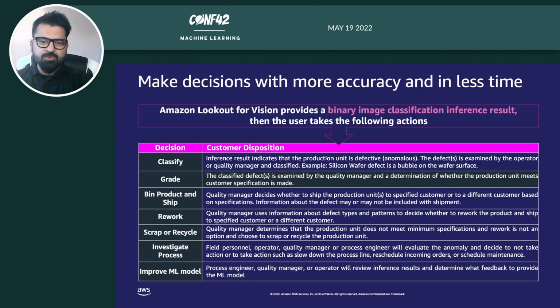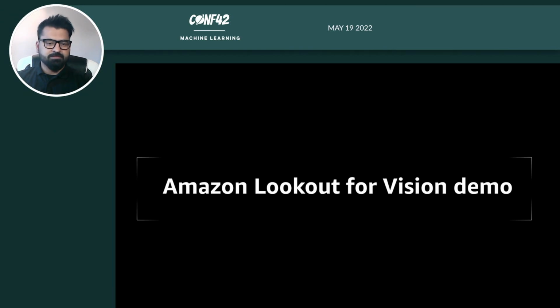Lookout for Vision provides you a binary image classification inference result. And once you get that result, it allows the user to make a number of decisions ranging from classification, rating of the product, binning the product, scrapping it, or maybe using the result for investigating a process, and also for improving the machine learning model. So overall, you are able to make your decisions with more accuracy and in less time. Let's take a look at a quick demo.